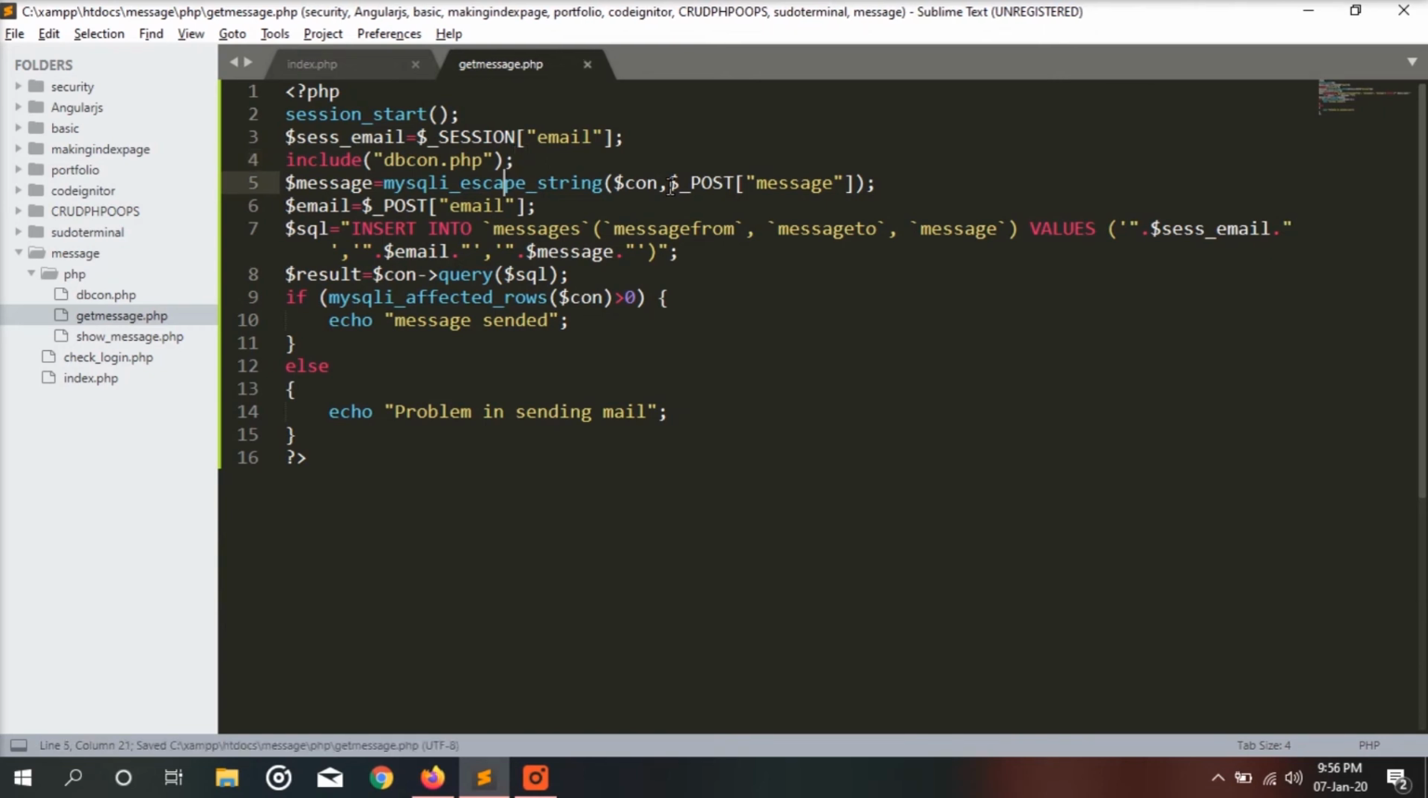In line number 5 we get the message from the last function we have just created, and it goes through the MySQL escape string function, so that we are able to escape the commas or semicolons or other characters used in basic programming, so that they will not disturb the query. In line number 6 we get our email posted by the last function, and we create a query which is going to insert the data in the messages table.